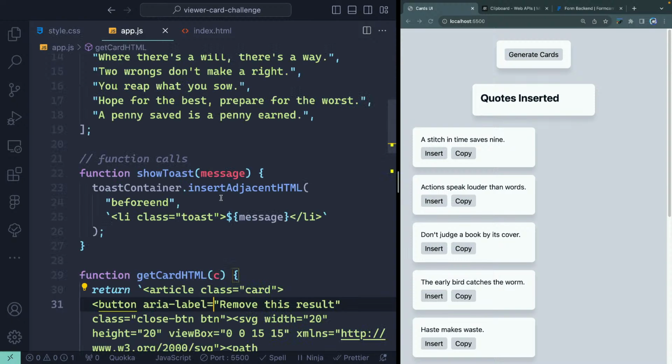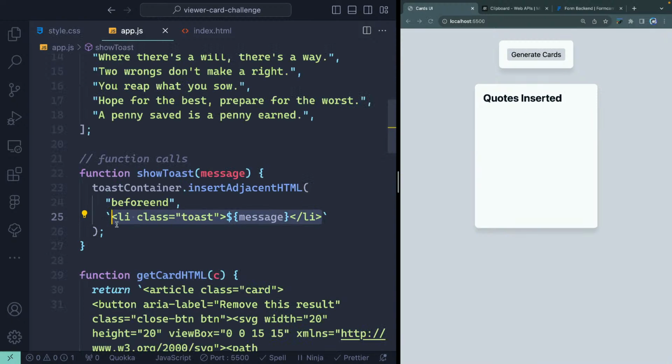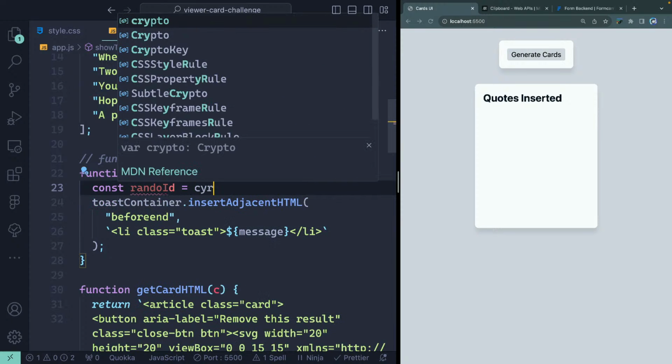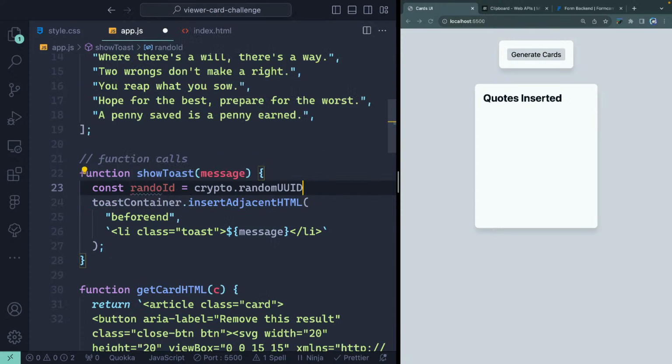So what I can do, I think, is, let's see, how do I want to do this? I show the toast. I think I need to actually grab access to that toast in some capacity. So it needs to have some kind of ID probably. Yeah, so let's just throw an ID on there. So here's what we're going to do. We're going to come up here. We're going to grab rando ID. And we can use the crypto thing that's built into JavaScript. We'll just grab a random UUID.